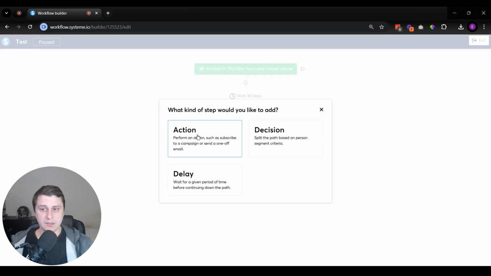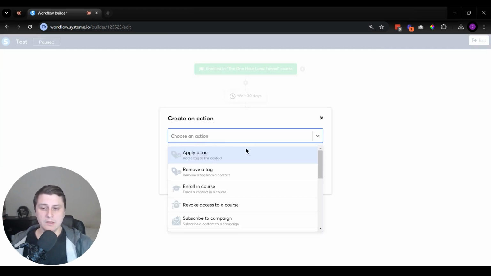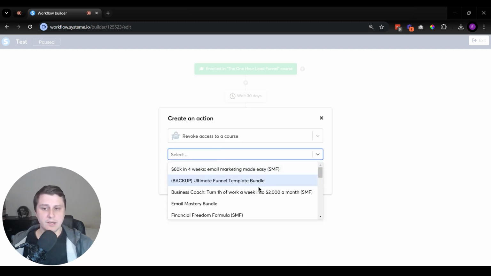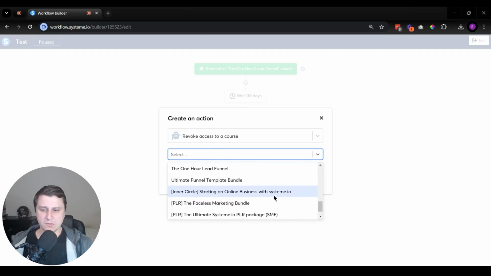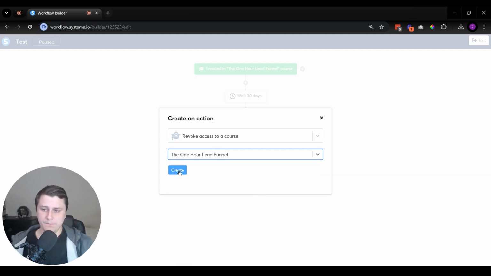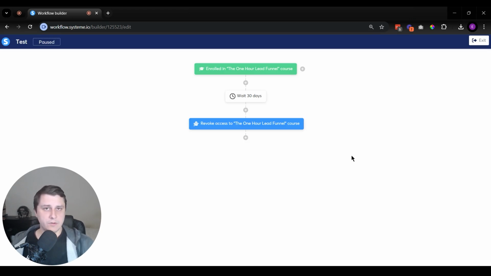And also to revoke the access, that's the last element, that's the action. We click the plus here, and if we click on it, the action will be revoke access to a course. And then we mention what course. In this case, it was the 1-hour lead funnel. There we go. Create, and that's the whole thing. So the trigger is they got access to a course. The delay is they wait a certain amount of days, 30 days in this example, or it can be a certain date. And the third one is the action, which is the blue one at the bottom. They lose access to the course.